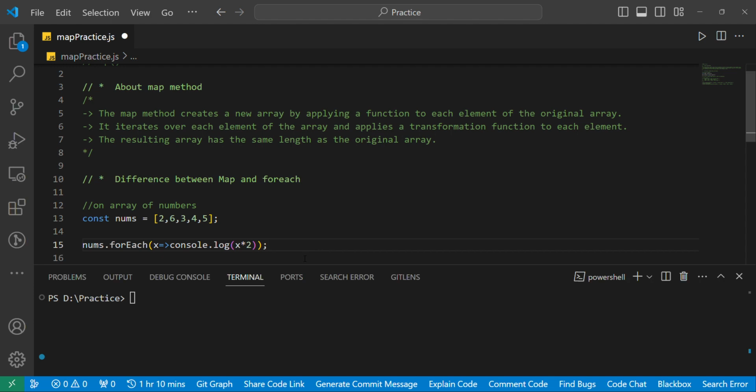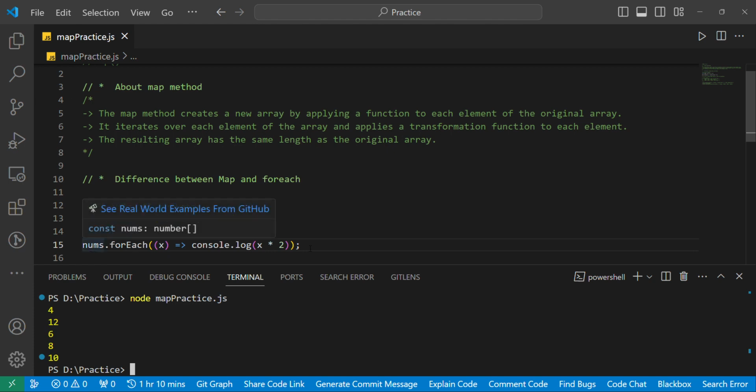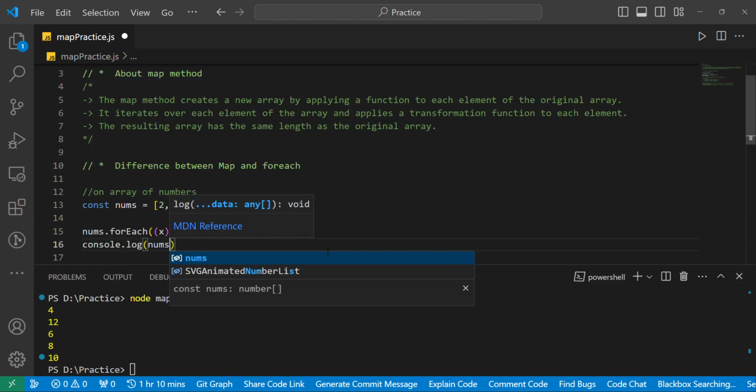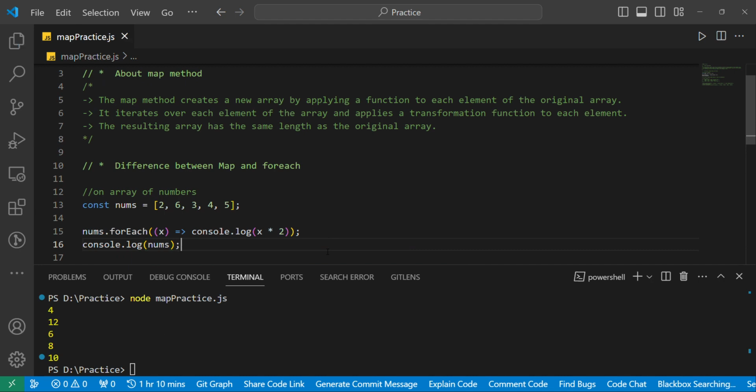Now let's save it and run it. Let's see what it will print. Yeah, it is printing each element times 2. This is forEach. So basically it is not returning anything, and it is modifying the existing array only, right? When you try to see the array itself, it will modify that particular array itself. It will write into that particular array itself.